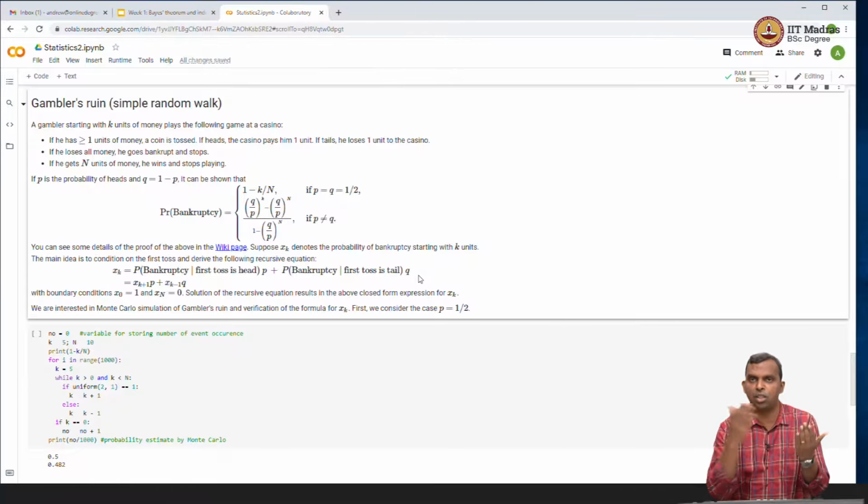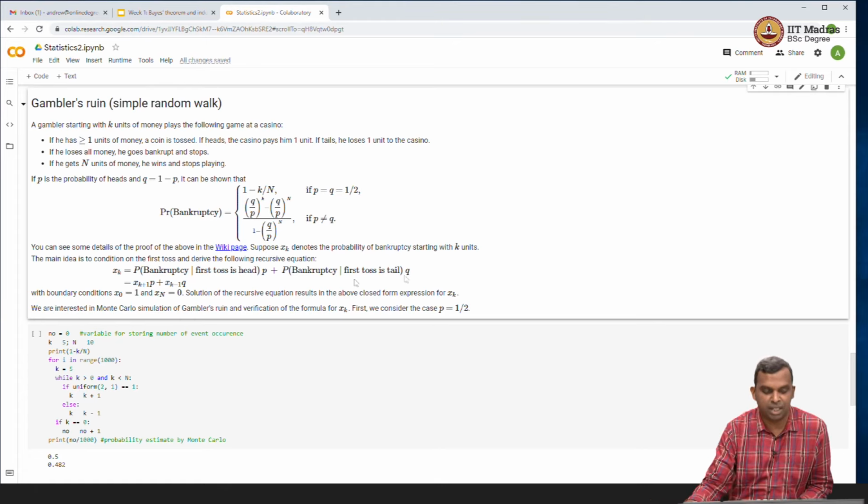So the first toss could be either heads or tails, right? You either have heads and go bankrupt or tails and go bankrupt. So then you do the conditioning, it's just the and-or combination, and you write it out.